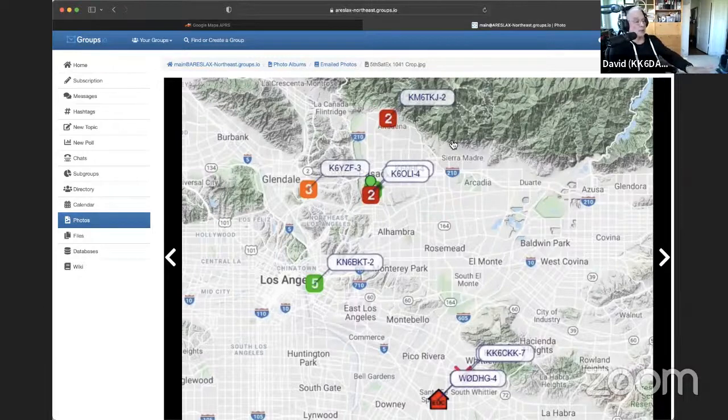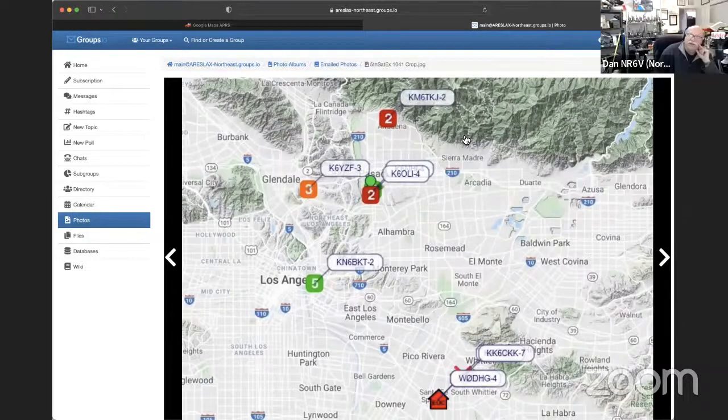Now, this map, by the way, everybody is off the grid. This is all entirely RF. So you do more or less have to be within somewhat simplex distance. Although in my case, you see my signal down there. Actually, it's KN6BKT. Oh, this is a few exercises ago. I could bounce from that location to K6OLI and get to KM6TKJ. And that's the way it works. It would just bounce through until the message is delivered to the destination station. So each of these stations can be digipeaters. They can not only participate as the source of information, but they can assist in getting other hospital information where it needs to go.